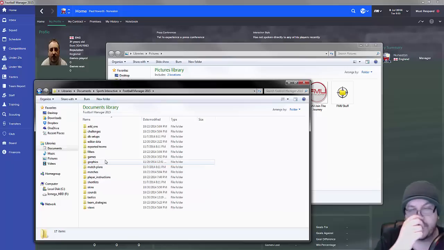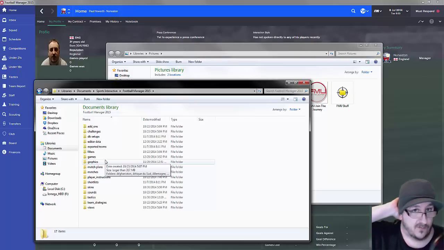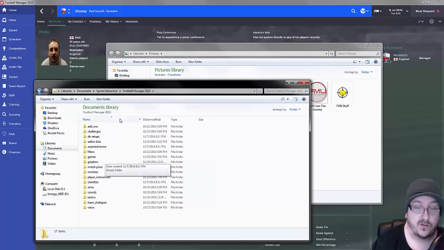If you don't have a graphics folder, if you're not downloading any graphics, I highly recommend just creating your own graphics folder and downloading a player photo face pack. Very simple to install. Download it, put it in the graphics. There's plenty of tutorials out there, and then you can use the config file from that to edit your own photo in to the player.